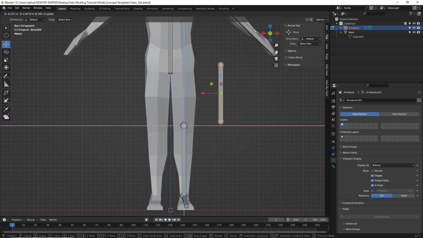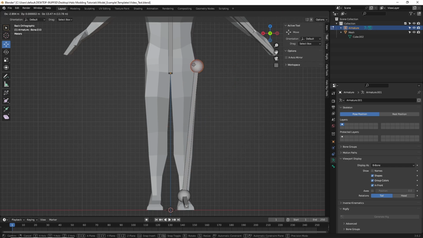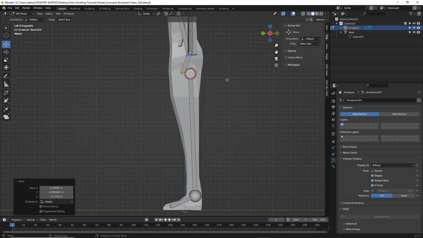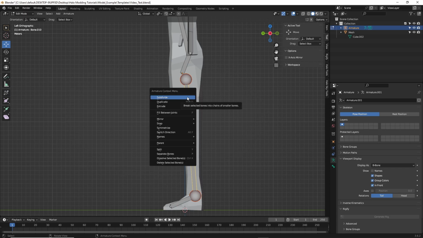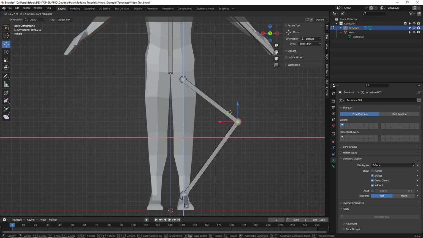Now, when we select this... There we go, it should be like that. Yeah, just to be safe, it should be like that. Then you delete that bone, you drag up the top of the calf all the way up here, you click on the bone itself, right click, subdivide, and now it's all connected.